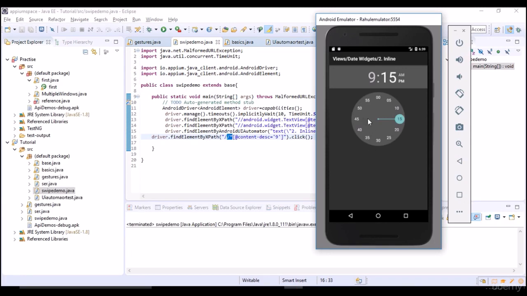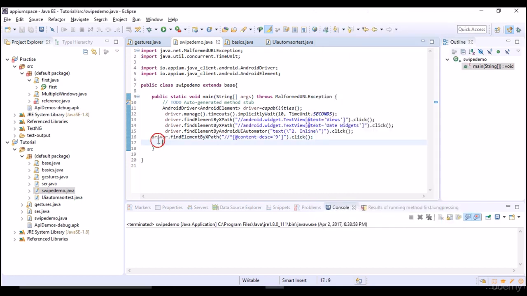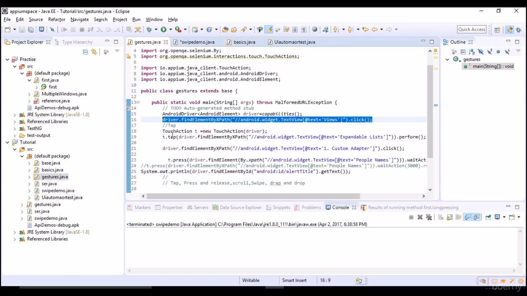Okay, so after you click on 9, let me show you. It automatically goes here. Now our next step is swipe from here to 45. So that's our task. Let's see how we can do that in our next lecture with the help of touch actions. As I told you, whatever mobile gestures you need to perform, you need to call the touch action class, just like what we did in our previous lecture. Let's see that.